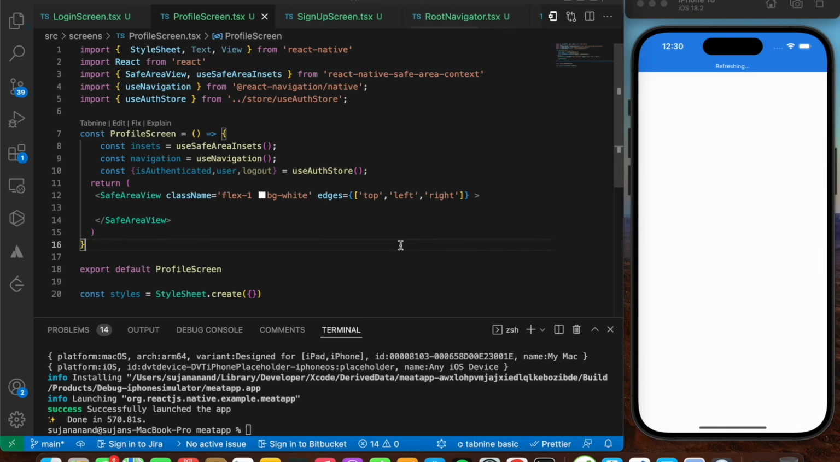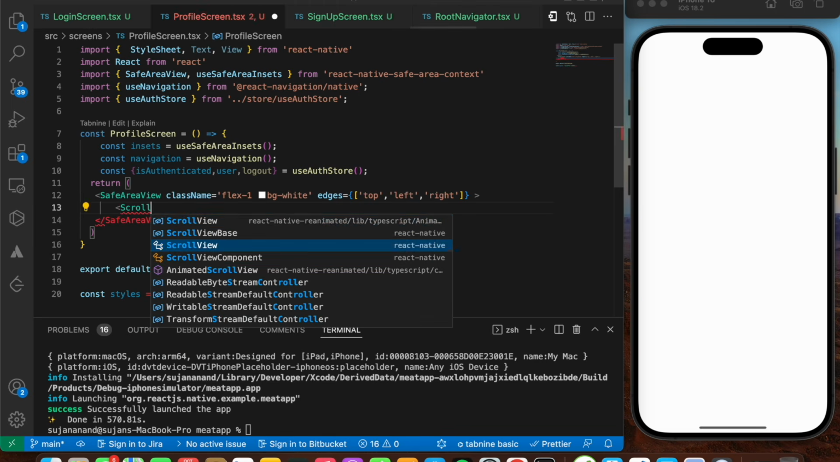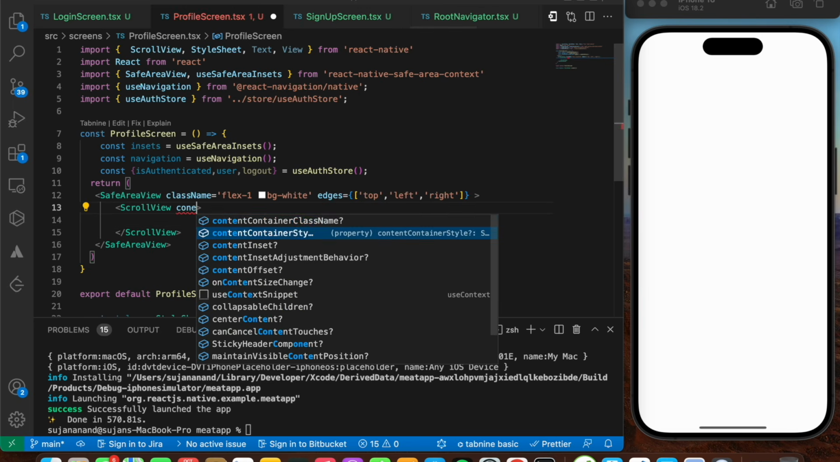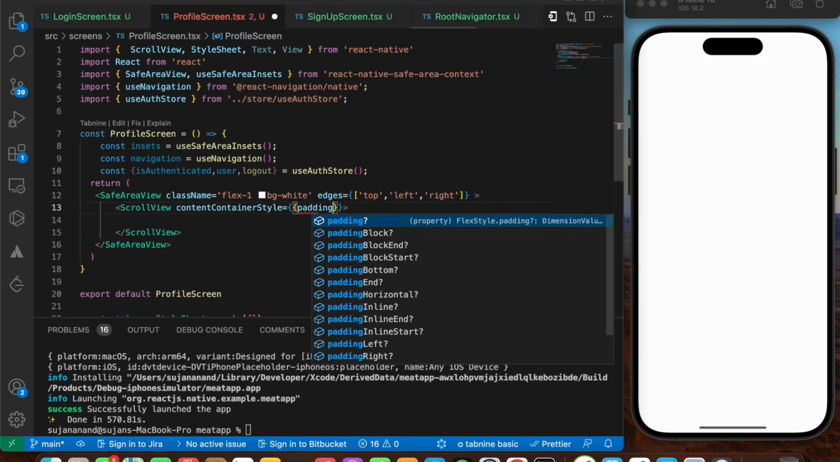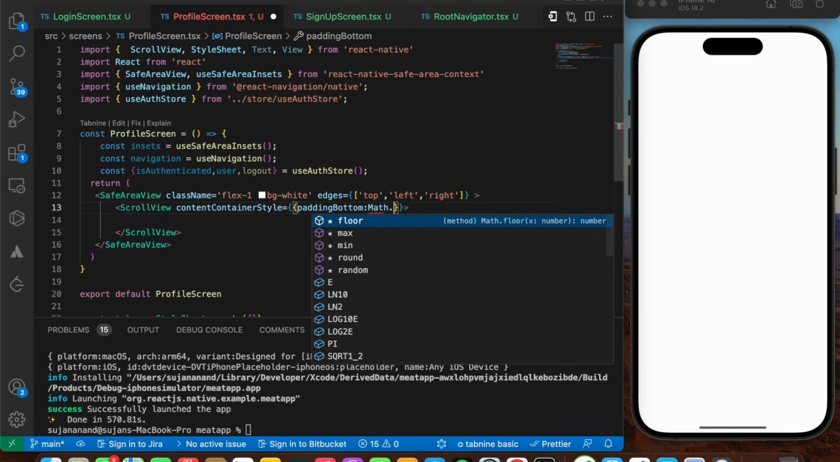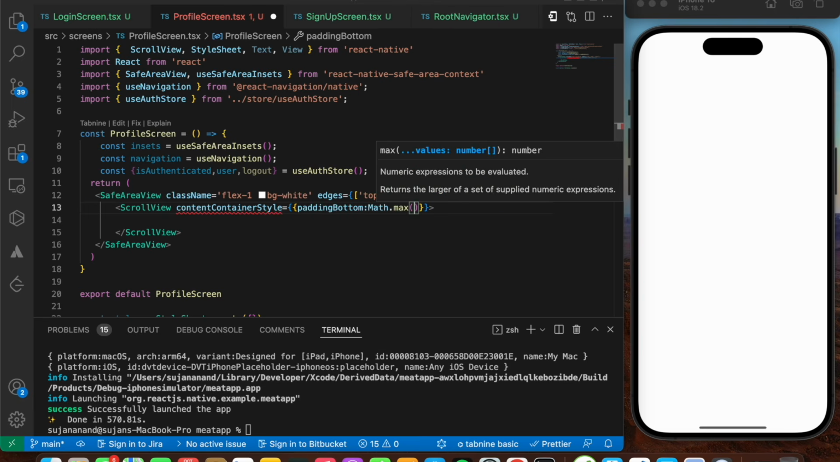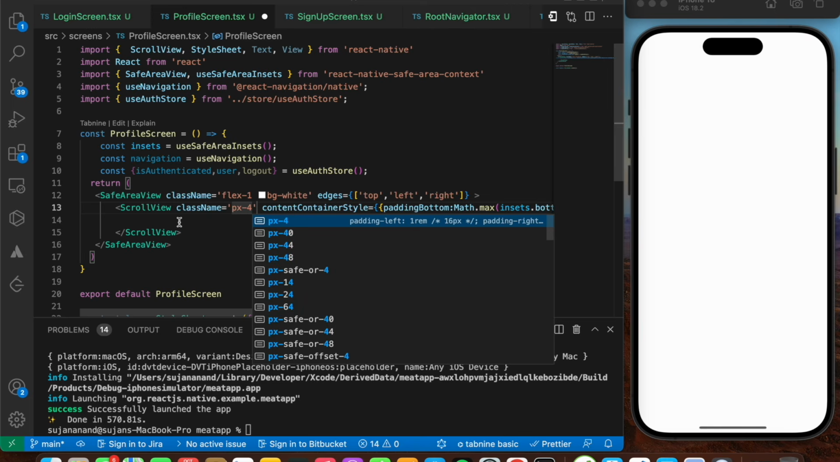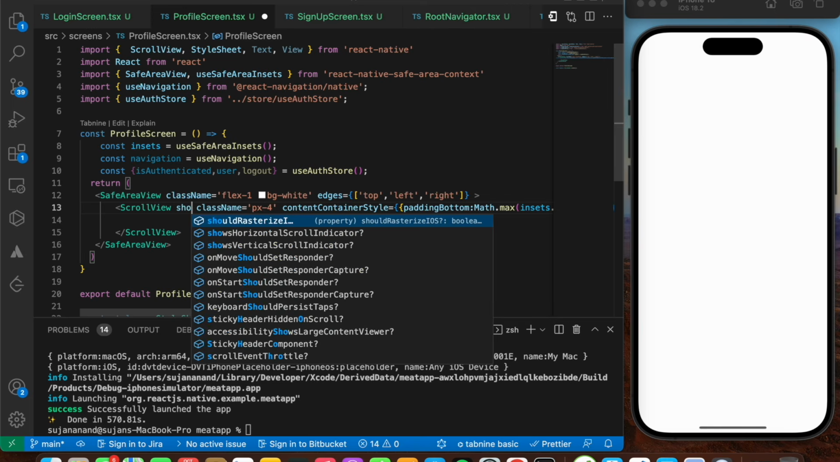Okay, save the file. So within this, we're going to have in your ScrollView content. So import ScrollView from React Native. This in turn is going to have in your contentContainerStyle. I'm going to say paddingBottom. It's going to be equal to your Math.max of insets.bottom comma 24. That's the value. So make sure you add that. Some internal spacing to this now itself. So I'm going to say className px-4, and I'm going to say showsVerticalScrollIndicator, set it to be false.